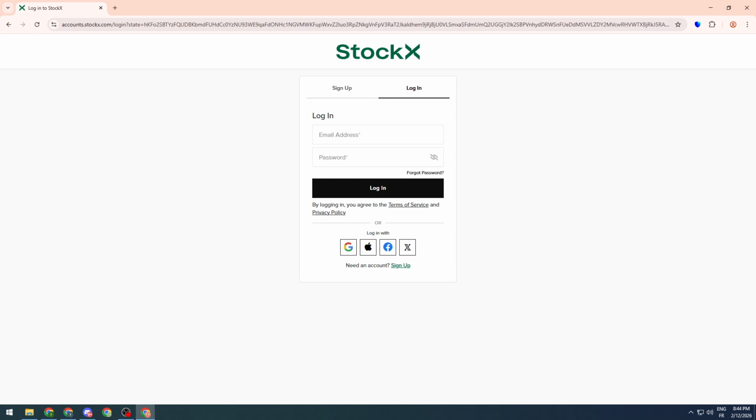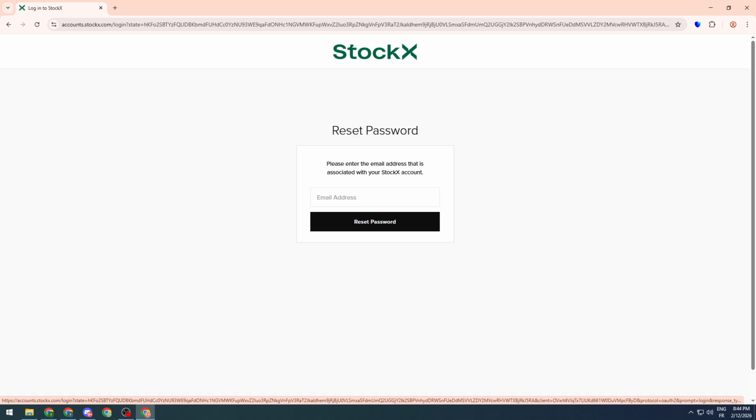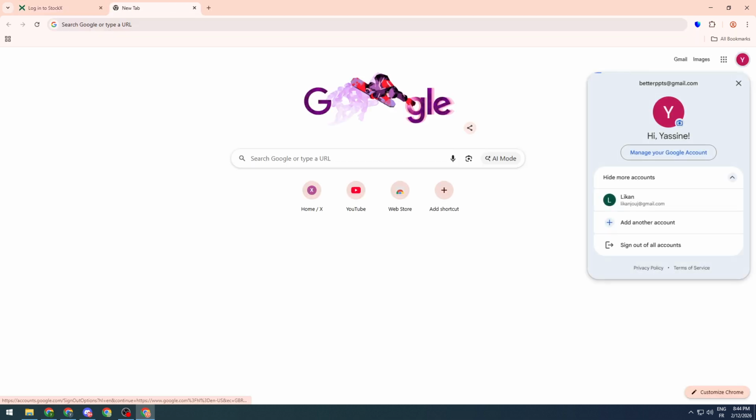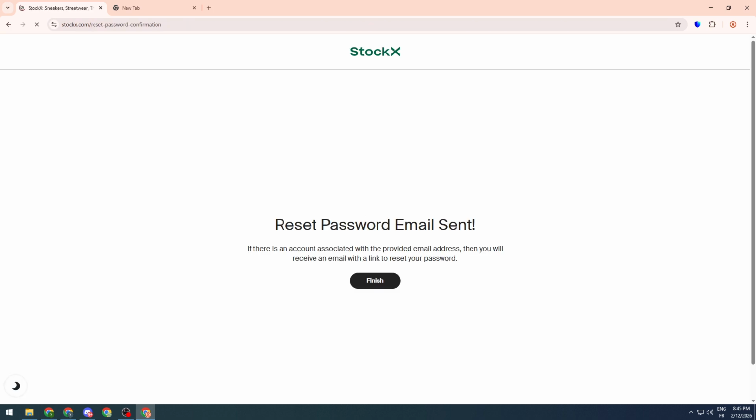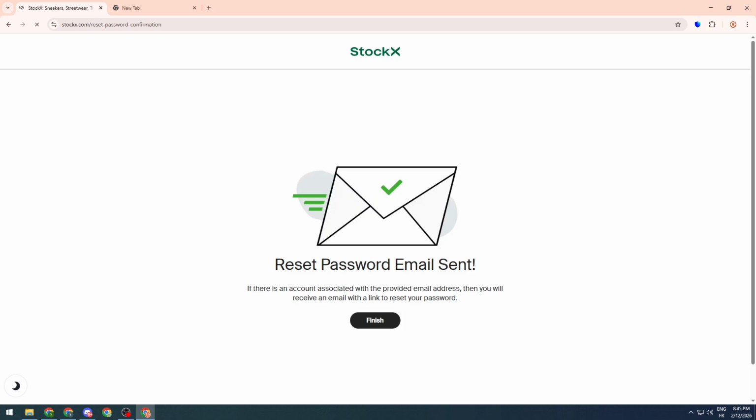So click on the login button and then click on here to say that you've forgotten your password. And then here put in your email address. So I'm simply gonna go here, copy this address real quick, paste it right here, and click on reset password. Now usually what they will do is send you a reset password email. So if there is any account associated with the provided email address, you will receive an email with a link to reset your password. So let's go ahead and check our inbox.